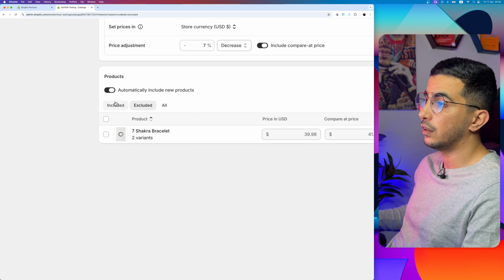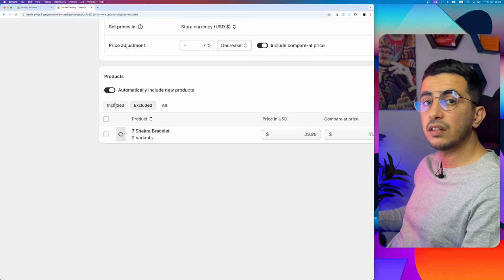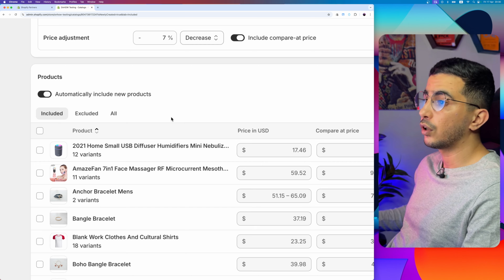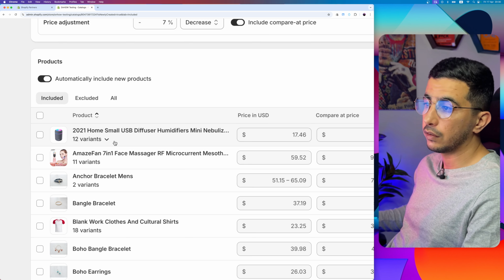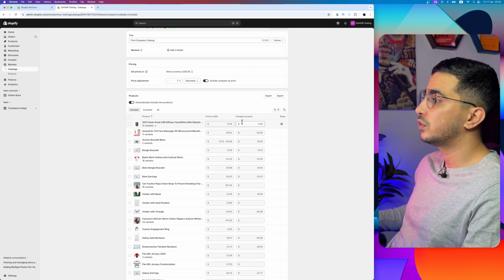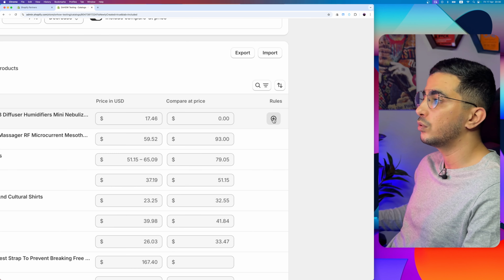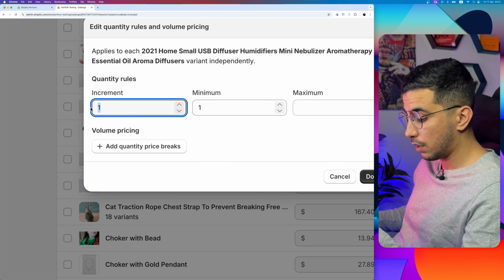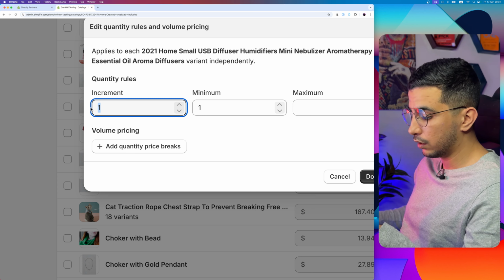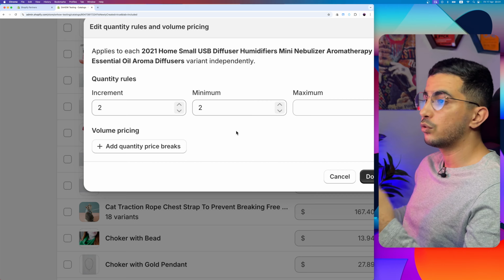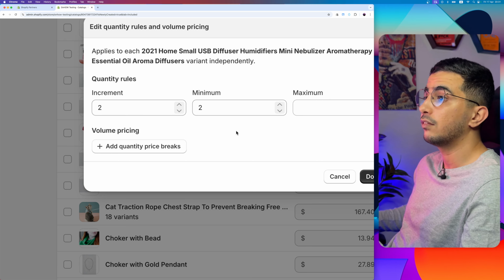If you want to set different rules or different discount volume, you can do that for product based or variant based. If you want to do that for the whole product, including all the variants, in this case 12, simply move to the right here. You see the plus button below rules, click on it, and in here you can add the increment. For example, they can only buy a couple of 2 products each. So this one minimum will be 2, 2, 4, 5, 6, 8, 10, and so on.